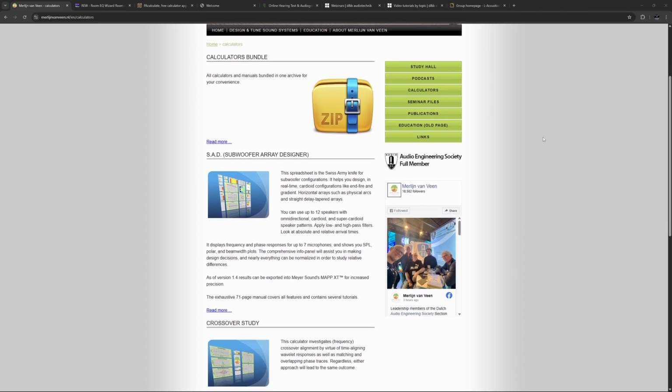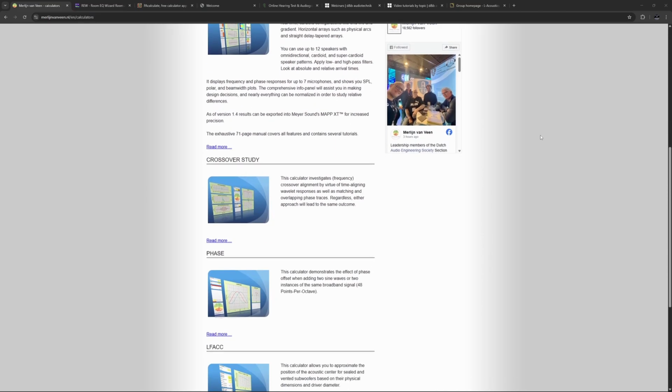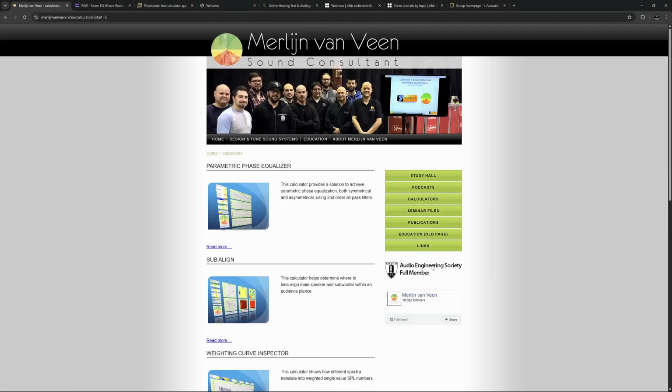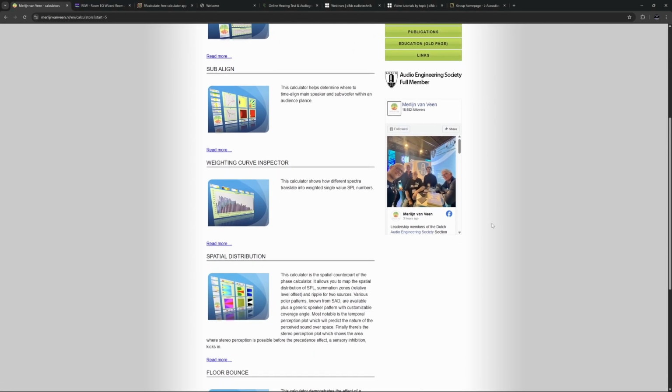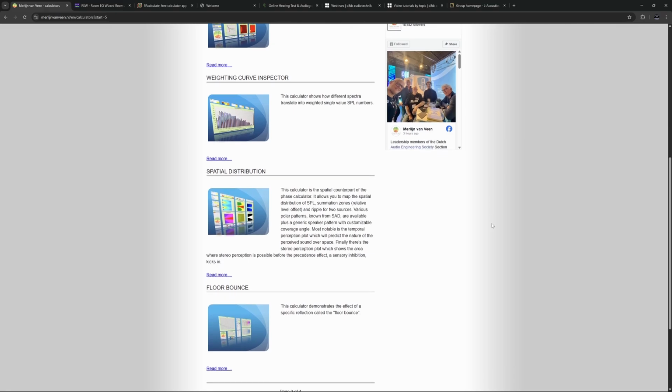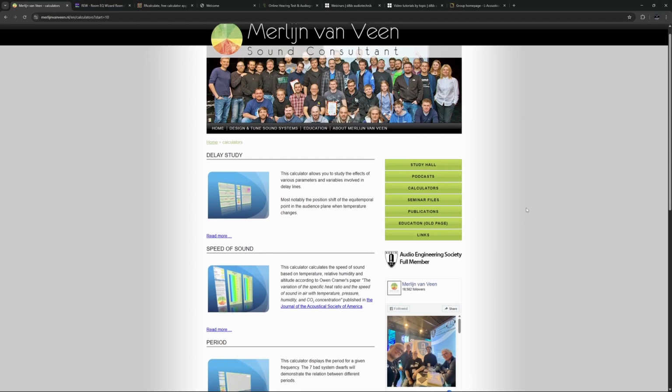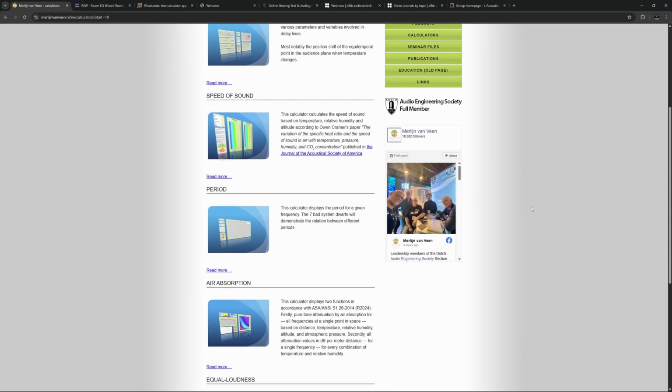He has created multiple, and I mean multiple, different calculators for different things. It's 4 pages of them, and they are fantastic for when you're needing to do different things, especially when you're designing a new system or tuning a system. The level of knowledge he's got is insane.